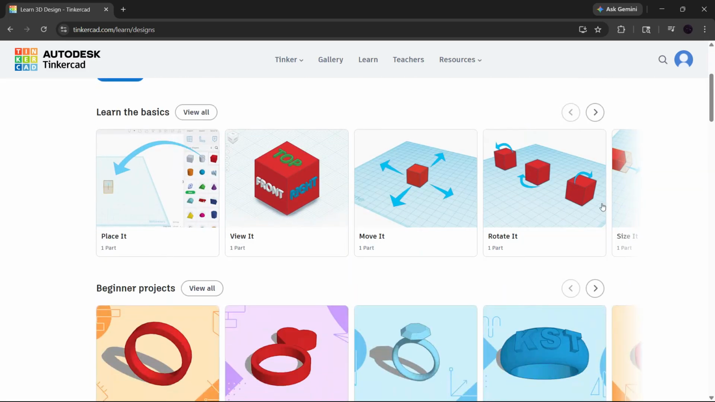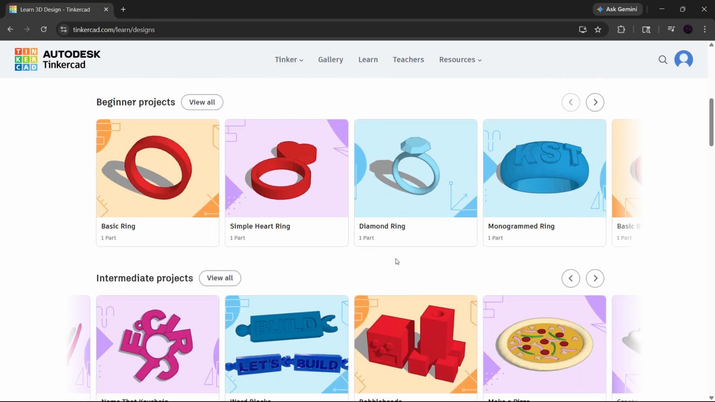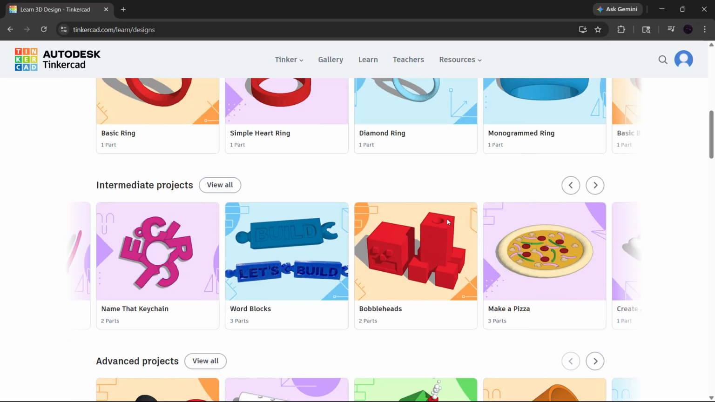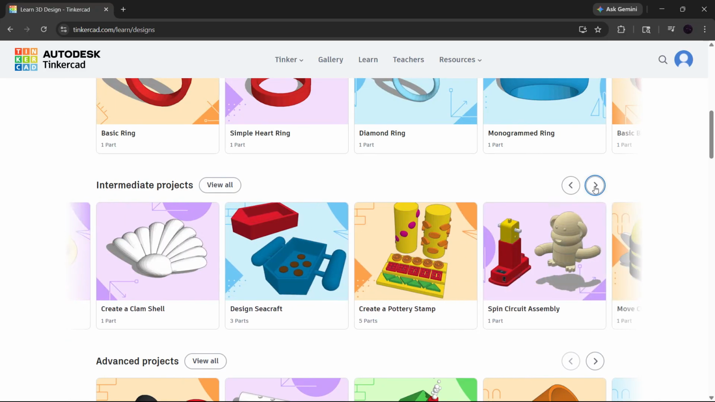So to recap the fastest learning path, open the Learn tab, finish the starter modules like moving it, camera controls, creating holes, and scale, copy, and paste. Then take an intermediate lesson like a die or ring, and finally jump into a project such as a space station or microbit case. That is the most efficient way to master Tinkercad without wasting time.